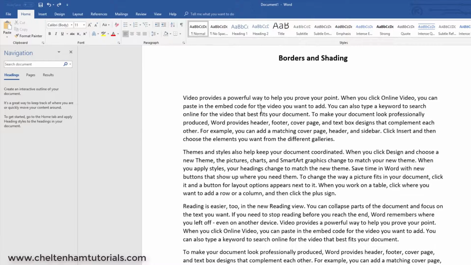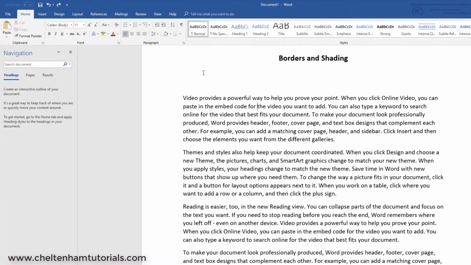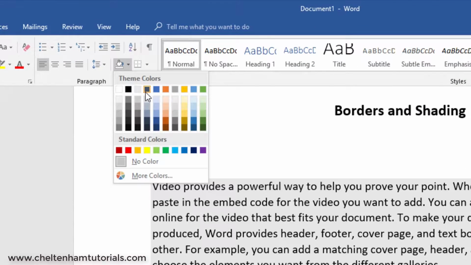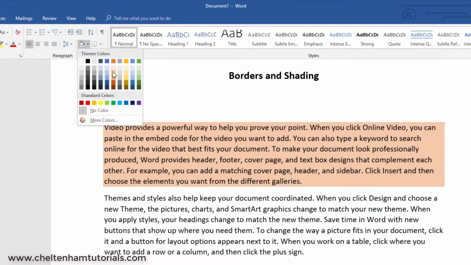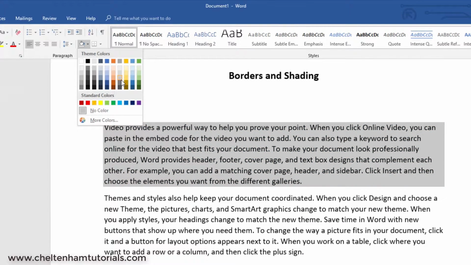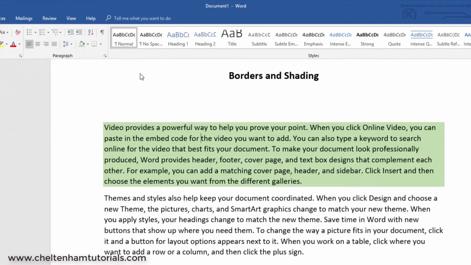You can also apply shading, so if I click within this first large paragraph here, and go over to here and click on the down arrow next to shading, as I move over these colours, you can see different colours are applied. If you've got black text, you want something fairly light, because when you print this out, you want it to be readable. So if we go for something like that one there, we've got a light green color with black text on it.